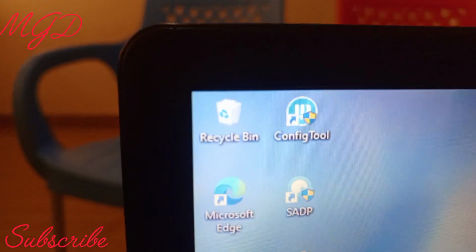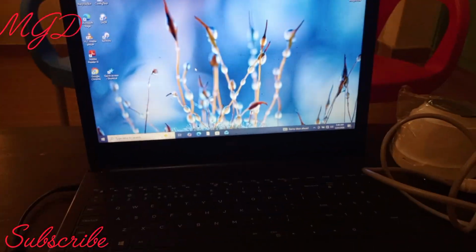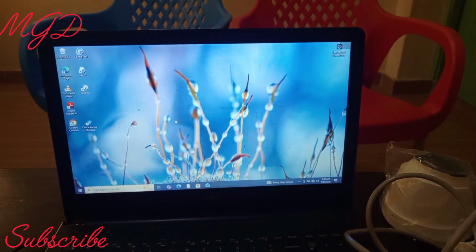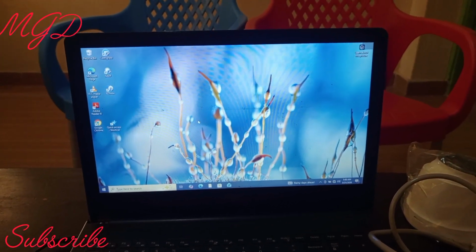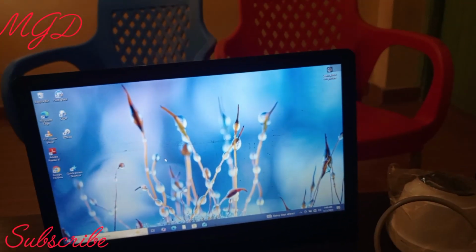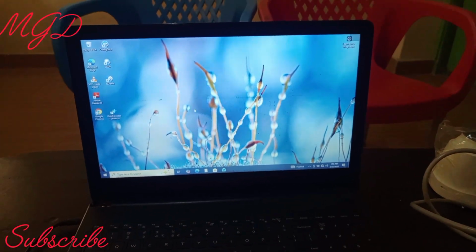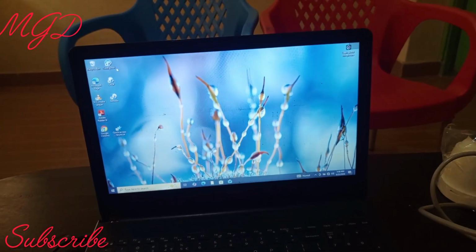Having installed the config tool, I'll go straight away to opening the config tool. Then after opening the config tool, we'll start off the video. So guys, I'll start by opening the config tool.